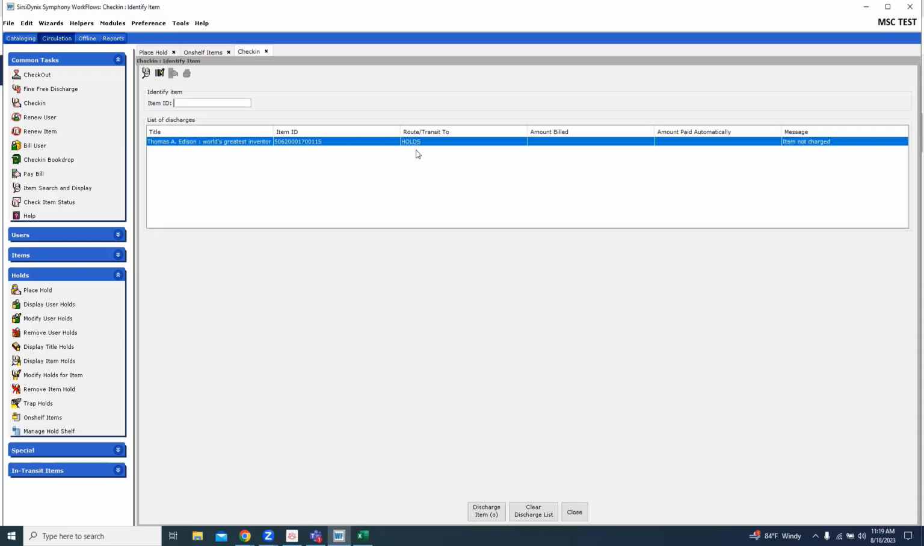That maybe has the student's first 3 letters of the last name or something, so that you can have it labeled when you put it on your hold shelf. And that is letting the system know that you've filled that hold. Now it's just waiting to be picked up by the patron.